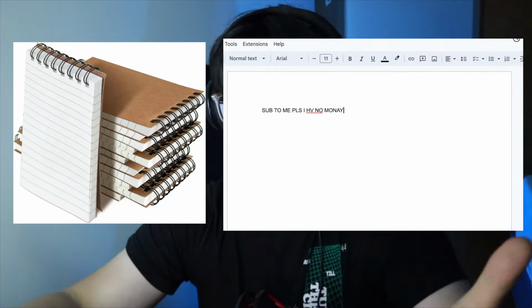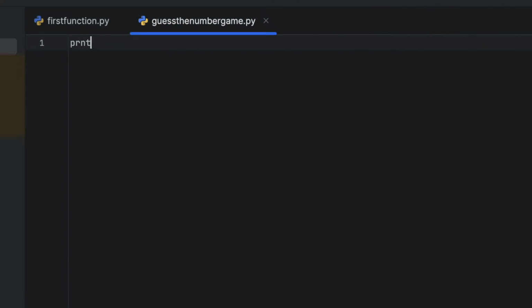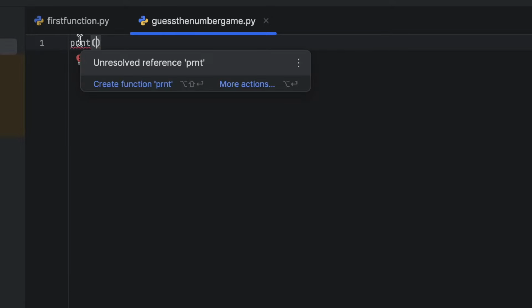Now in Google Docs, it'll tell you, hey, this is misspelled, or maybe you could write this. And we have something similar for programming. We have IDEs. And what IDE stands for is Integrated Development Environment. I definitely did not need to search that up. So like Google Docs, which helps you write essays and whatnot, an IDE helps you write code. So it'll tell you if it thinks there's a mistake in your code, or it'll help you catch errors before you actually run the code. And that's really helpful.